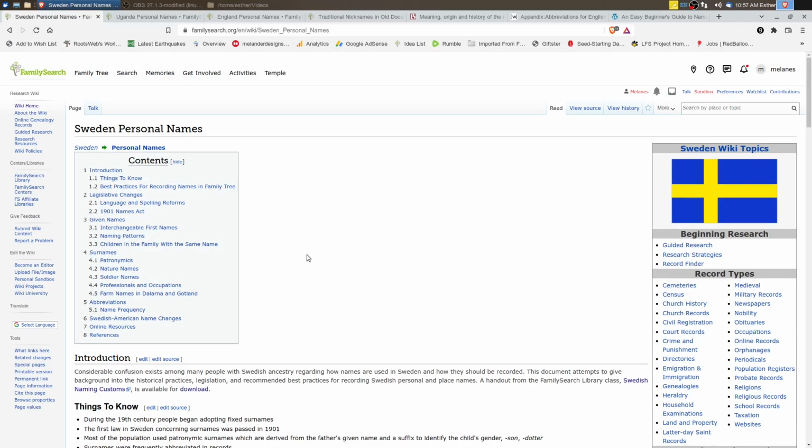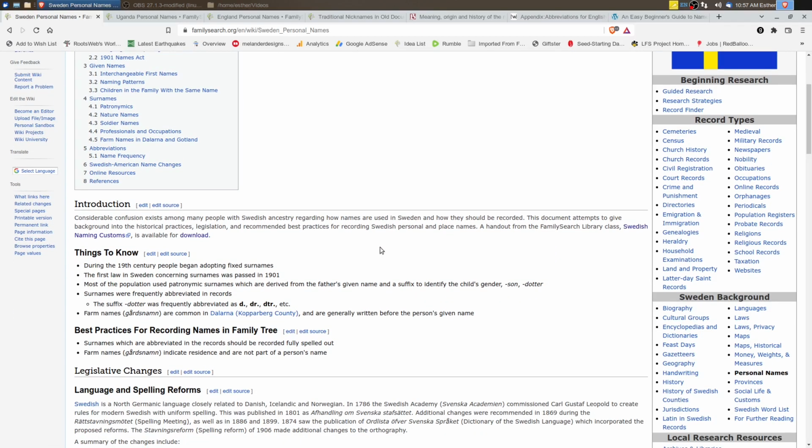So right off the bat, the article includes a video and a handout that you can download. So I recommend watching the video. It's about Swedish naming customs. And then there's some quick facts. During the 19th century, people began adopting fixed surnames. Sweden was known for using patronymic surnames. So the father's given name plus his suffix was used for the surname of the child. This means that the children in a family group may have different surnames.